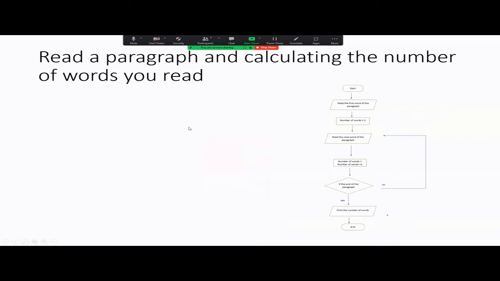This is the last example. Sorry if the font is not very visible because I wanted to put this whole picture in. So read a paragraph and calculate the number of words you read. You start reading, right? This can be done in 2 different ways, like in the earlier examples also. There may be many ways, right? Don't worry. So read the first word.